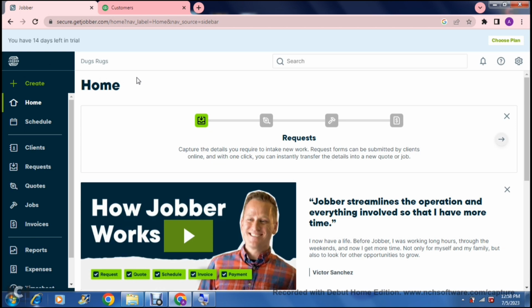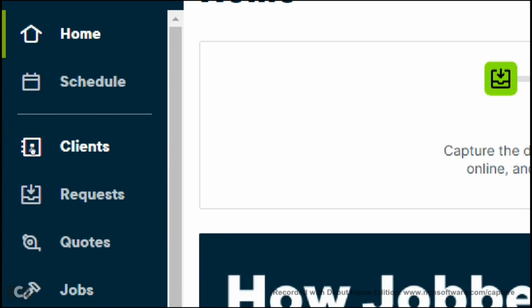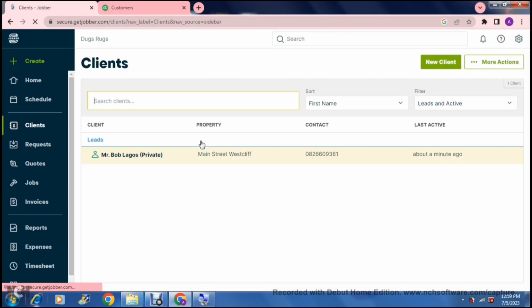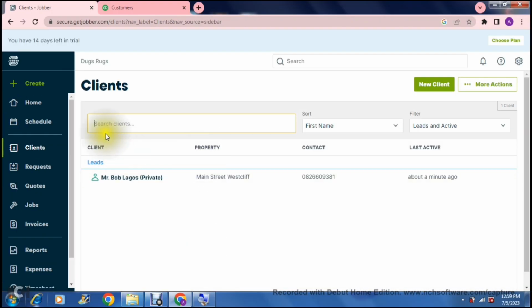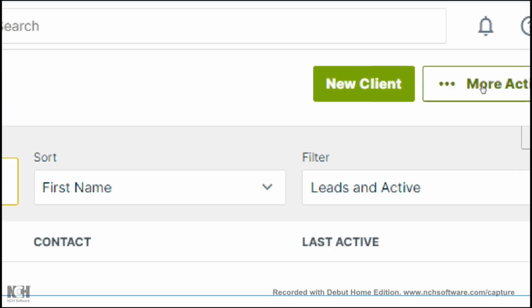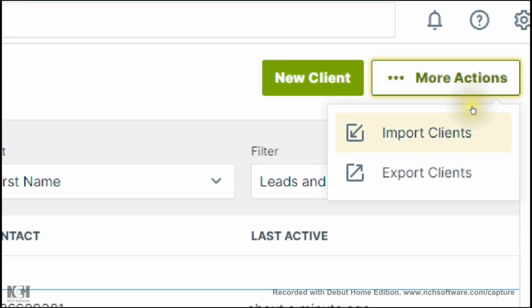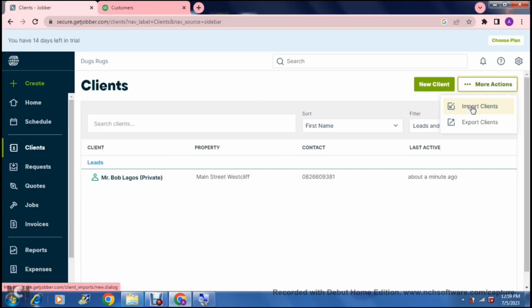And now that your client has been saved, we can go down on the left hand side and tap on client, and this will now show you all of your clients in a list. It'll tell you their names. It will also tell you what business they are actually from, and then it'll give you their property details, contact details, and when last they were active. Now, what we can do thereafter, on the top right hand side, you can tap on more actions, and you can import your clients' information from another website, another platform, if you want to import batches of clients.